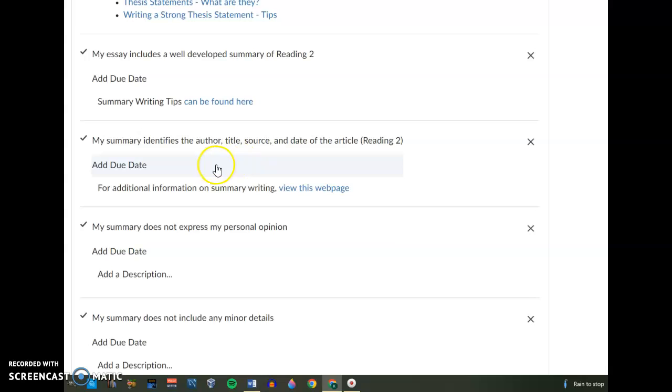Particularly with the summary. So make sure that your summary identifies the author, title, source, and date of the article, and make sure that your summary is a clear paragraph on its own. So if it's hard to tell, like, did you include the summary up here in the introduction? Is this the summary down here? One way to very clearly indicate that you have started your summary is to include the author, the title, the source, and the date of the article in the first sentence of your summary, which should be the second paragraph of your paper.